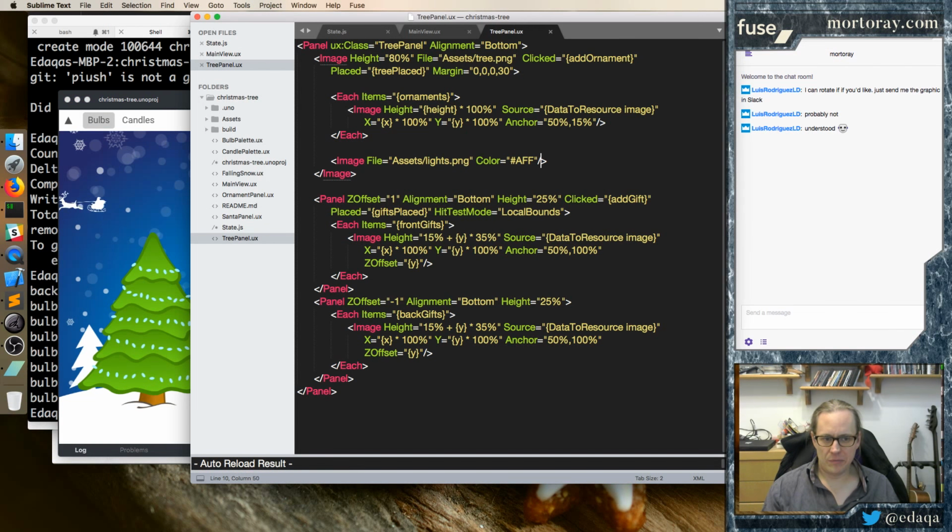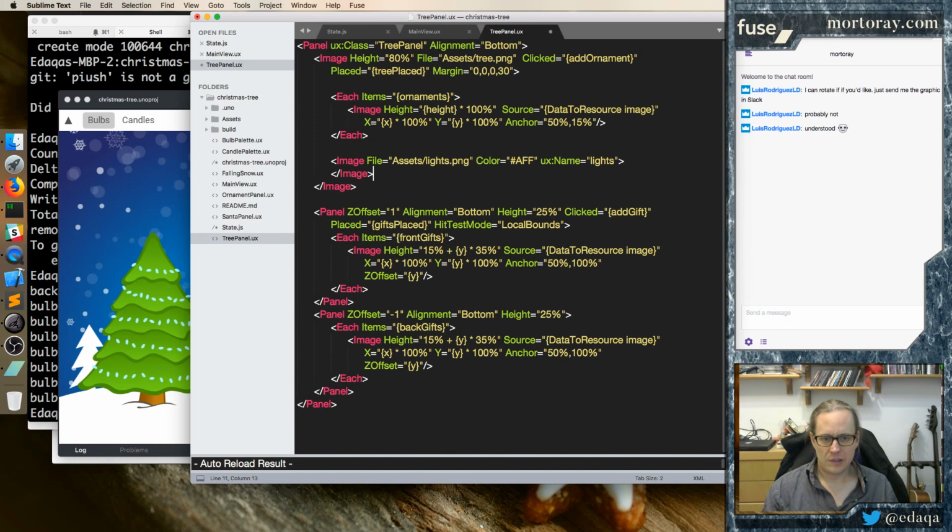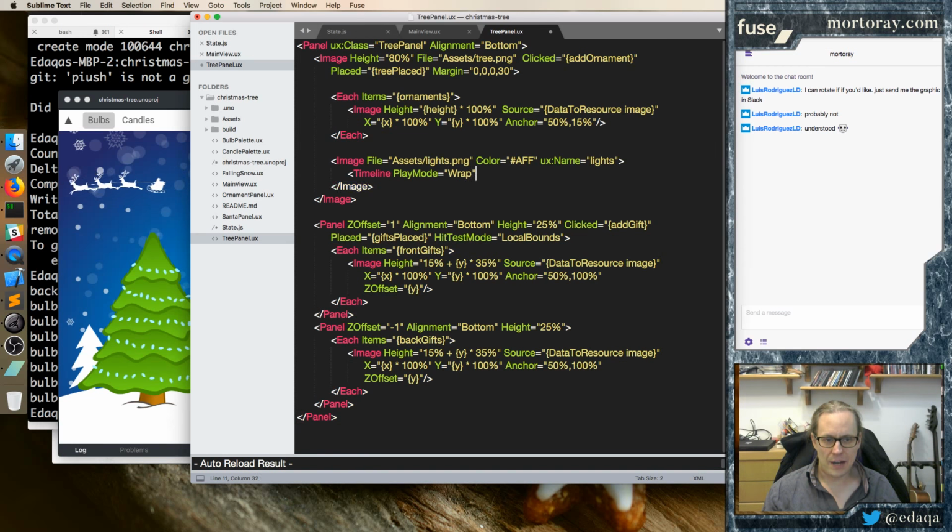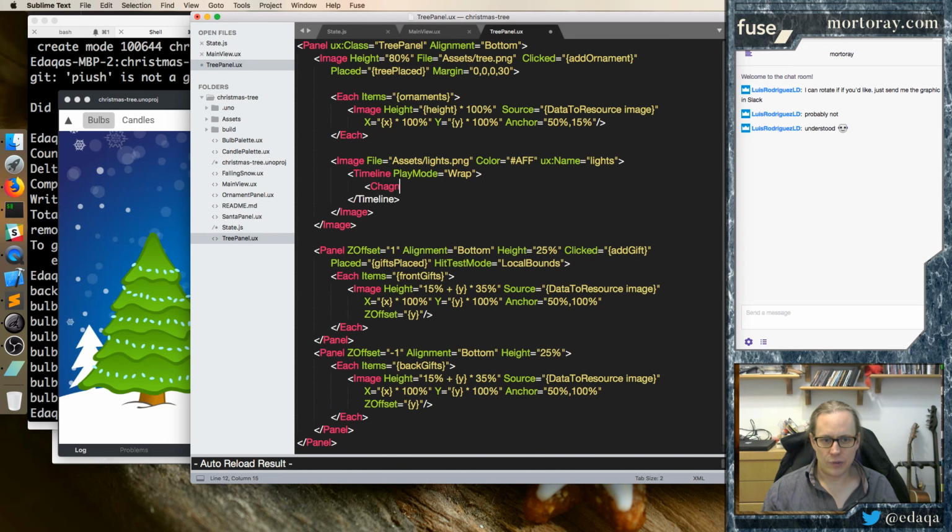But let's just do this. UX name equals lights. And how do we want to cycle through the colors? We can do a keyframe again, I guess. So we have a timeline. Play mode equals wrap. And we're going to change lights.color. I'm not entirely certain how the interpolation will be done. I think it'll just be linear interpolation.